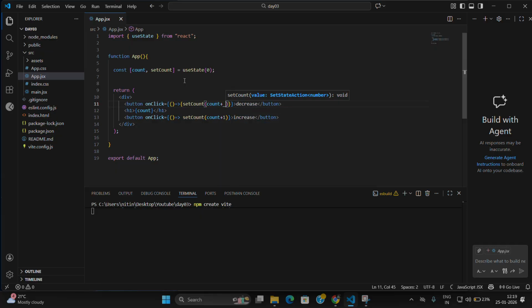setCount(count - 1). And now I am giving you the task to make one increment and decrement by 2.